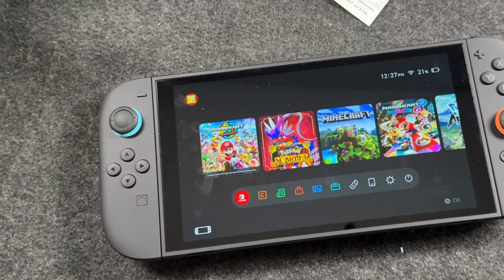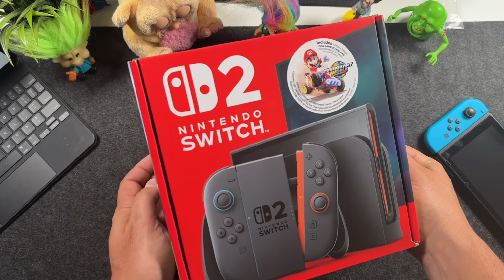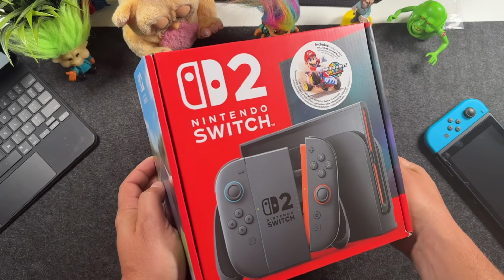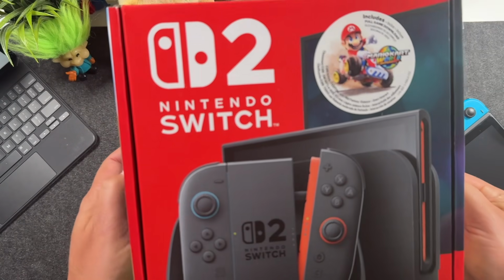Today I'm going to be showing you how to redeem Mario Kart World on the Nintendo Switch 2. And this is going to be using the Mario Kart World bundle code that came with your Nintendo Switch 2.